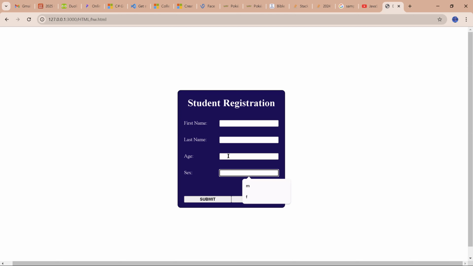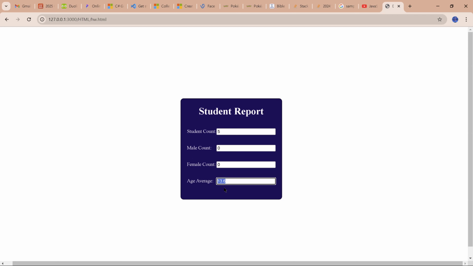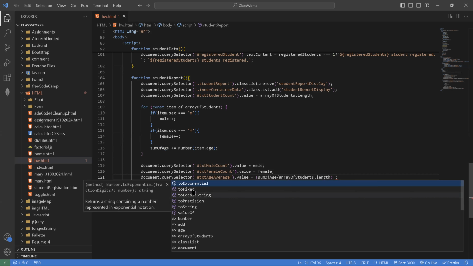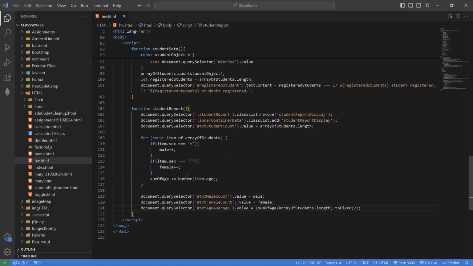Let's see, age 12, 13, 14, 13, 16. So report. Aha, now it is okay. So I have their average age correct now. So now I can decide to convert this to 2 decimal places, right? That is to fix 2 decimal places. That is what I want it to be. So this is everything that is required of you for the assignment.